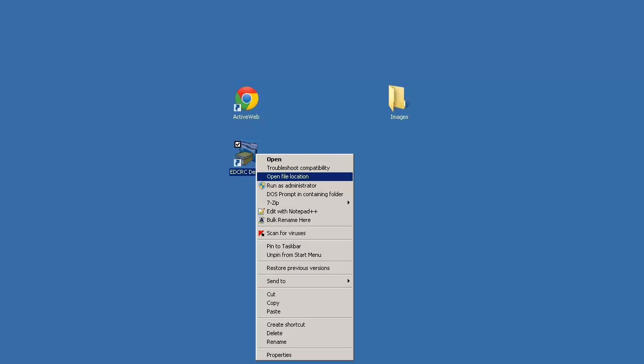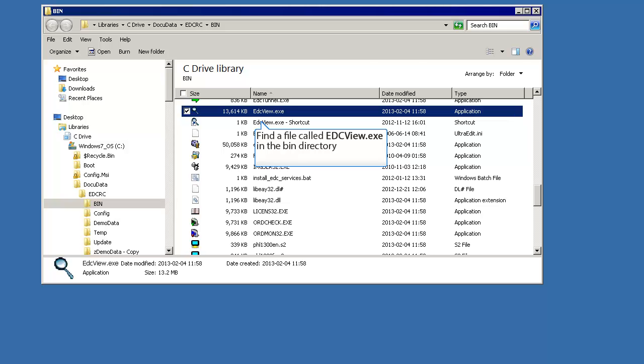At this point, we will take a quick digression to set your computer up to import PDF documents for the first time. This is only necessary once on each workstation. We will start by right-clicking on the EDCRC shortcut and following it to the bin directory. Here we will find a file called EDCView, which we will copy over onto our local computer.